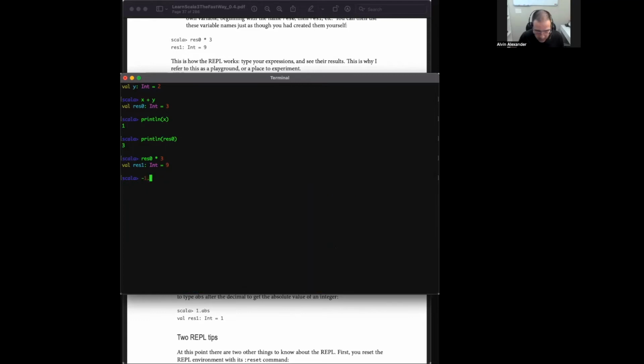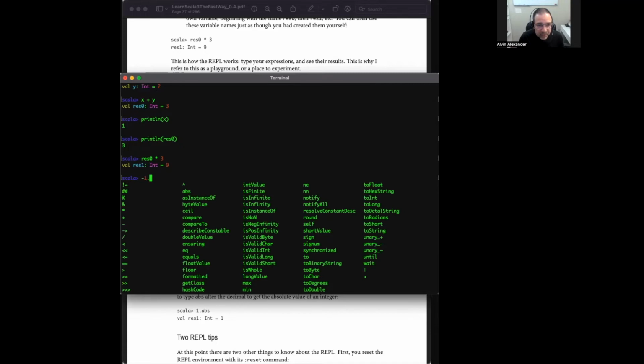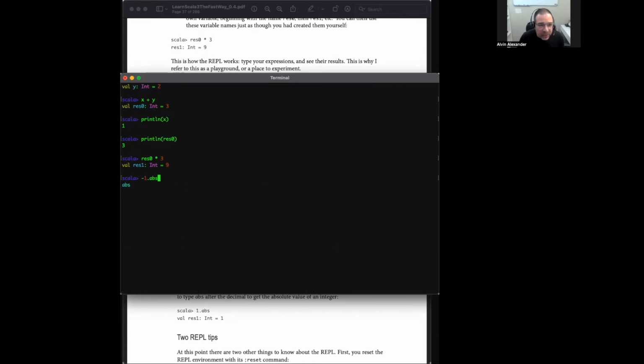I can do -1 dot tab, and here I can say, give me the absolute value of that. And, of course, that's 1. So that's how tab completion works.